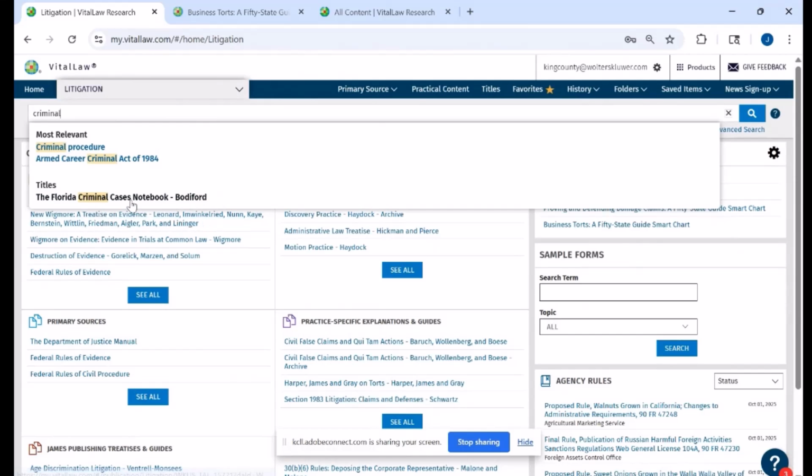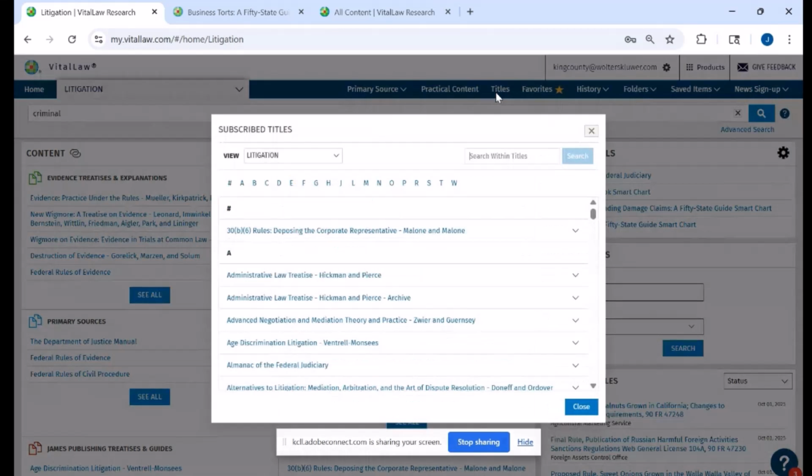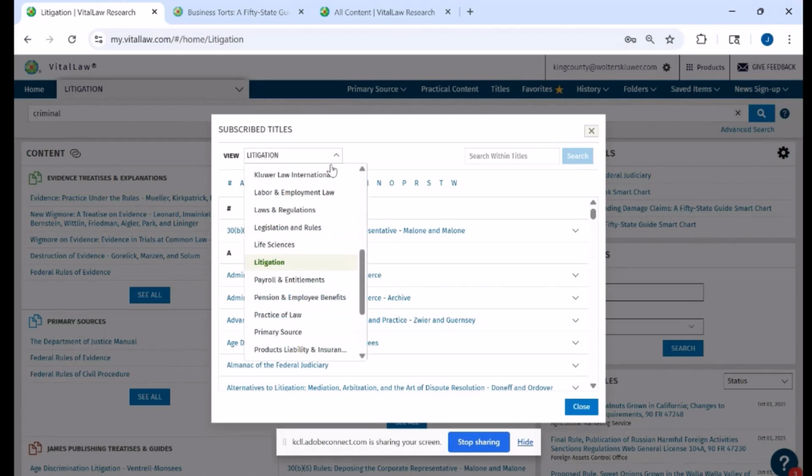Or you could go to your, so they have this Florida criminal cases notebook. I'm not sure why they're specific on Florida, but you could also go to your titles up at the top. Again, just make sure you're under litigation, or, if you wanted to, you could search across all content to see if there was something on the criminal content, but there's not a specific practice area for that subtopic. Gotcha.